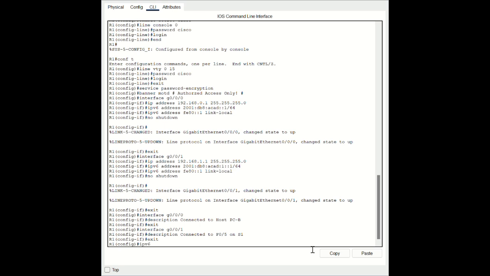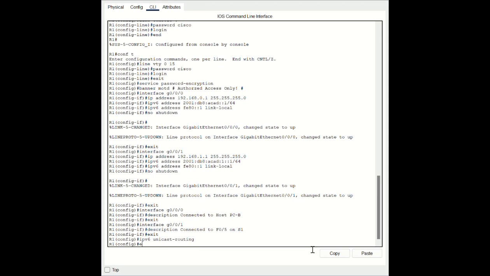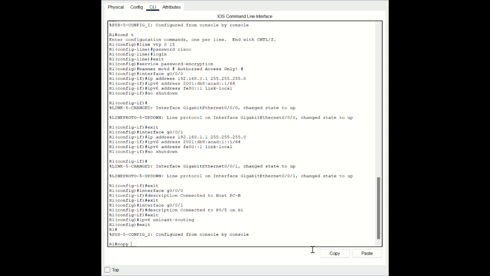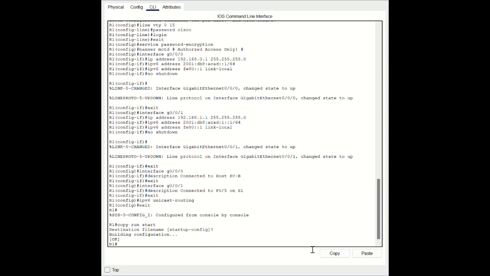I'm going to enable IPv6 routing with the command ipv6 unicast-routing, and then save the configuration with copy run start in the privileged mode. And then I set the clock on the router with the time and date now.